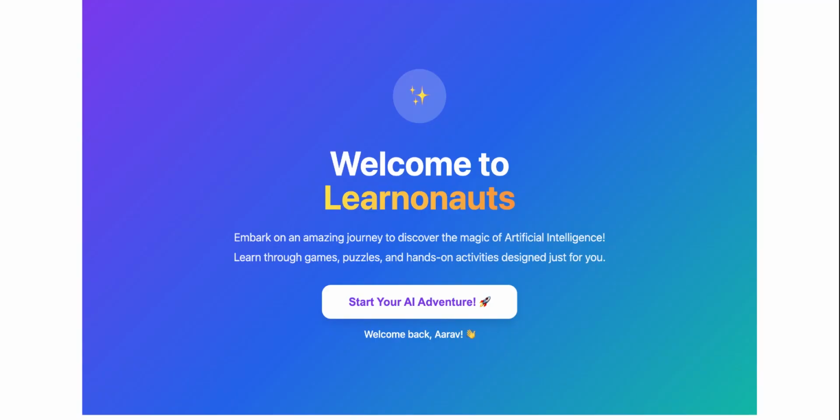Before we dive in, I want to share why this matters to me personally. My friend Varun is autistic. He's brilliant and obsessed with AI, but the materials he found were either too abstract or overwhelming. We created Learnonauts to remove these barriers. It's now helping Varun and kids like him truly get AI.